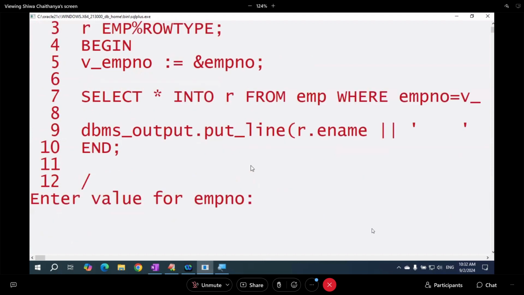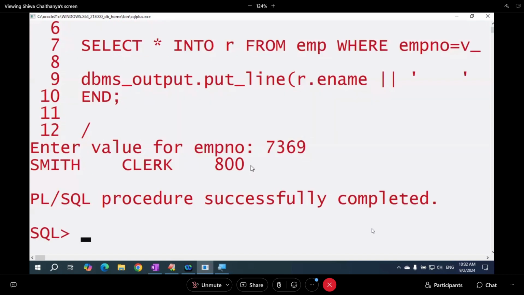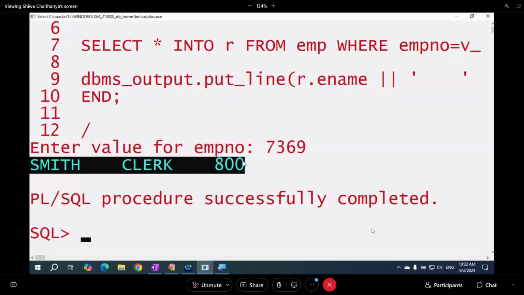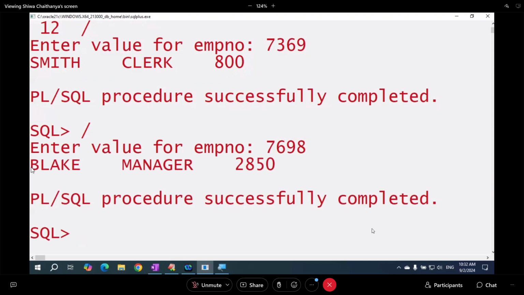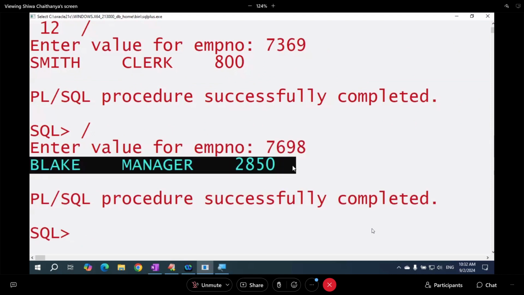It is asking for the employee number. Suppose I'm giving employee number as 7369. Observe here, the 7369 row is printed. I'm giving employee number as 7698, and the 7698 row is printed. So we are giving an employee number, and our program is printing that employee record.